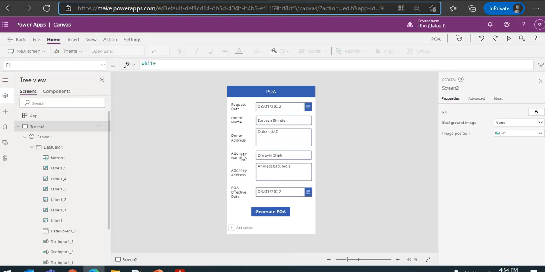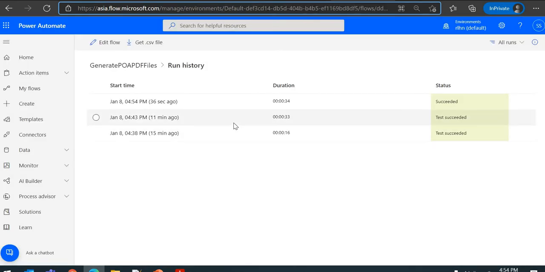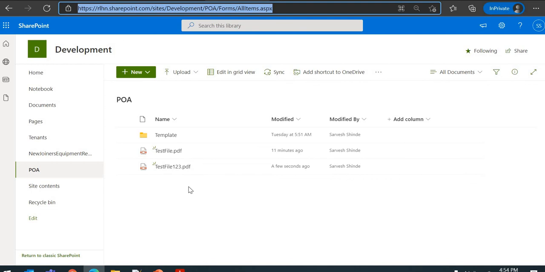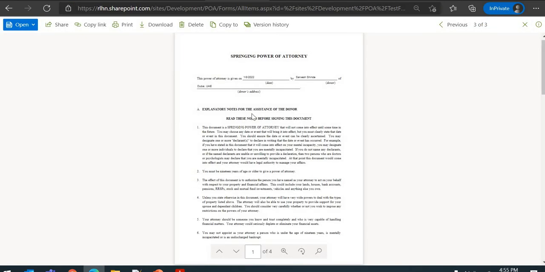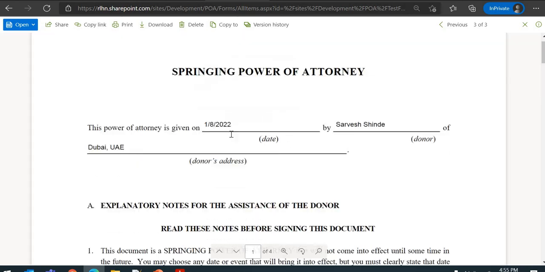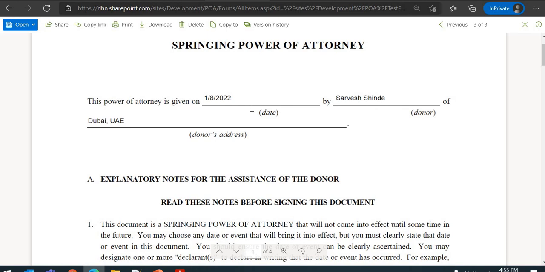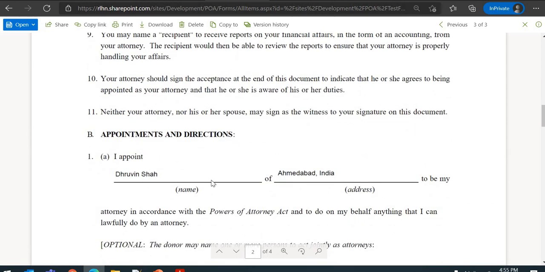Of course, you can automate it further. You can either launch the PDF here itself, just use the Launch function, or you can send that PDF file as an email attachment to whoever you want. So you can do that. Let's see. Okay, the file is already here. Okay, this is the date, power of attorney, Sarvesh, UAE, and who is the attorney, Dhruvin, India.